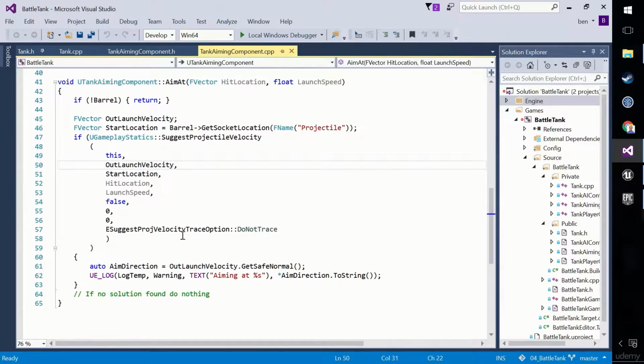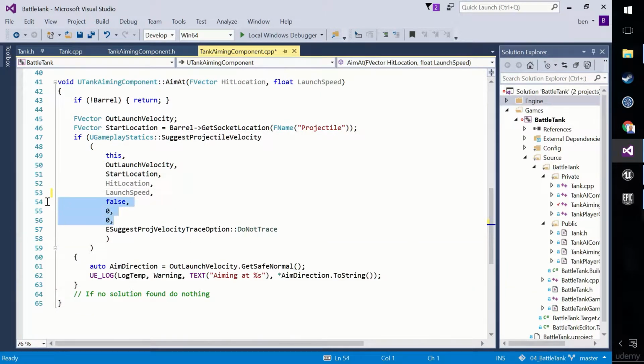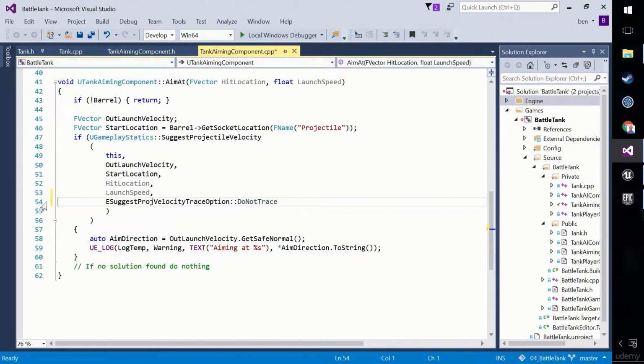So firstly, let's just go back to our AimAt method, do a little bit of a tidy up. Thank you to Daniel who pointed out that the parameters after launch speed, if you look here, high arc is false, collision radius is 0, override gravity is 0 are the defaults. So for those three, we actually don't need to put those parameters in. So I'm going to remove those three parameters from the tank aiming component's AimAt method, just to make the code shorter. Fewer lines is always good.